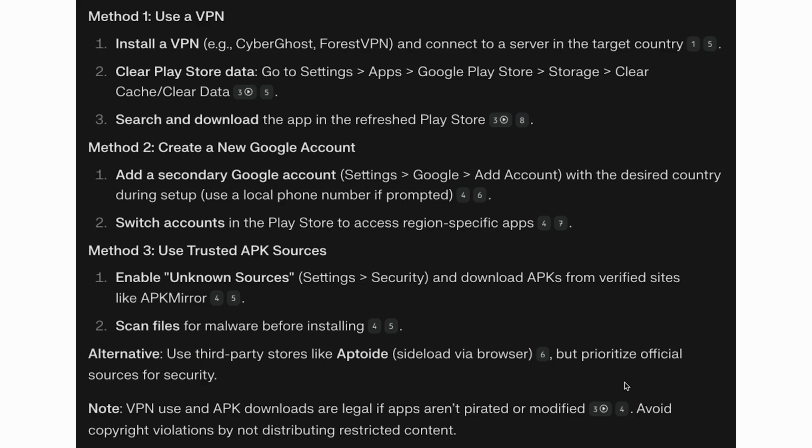VPN use and APK downloads are legal if the apps aren't pirated or modified. Avoid copyright violations by not distributing restricted content.